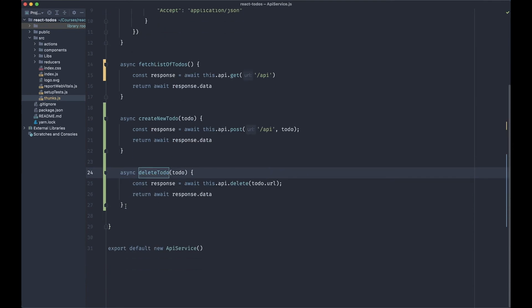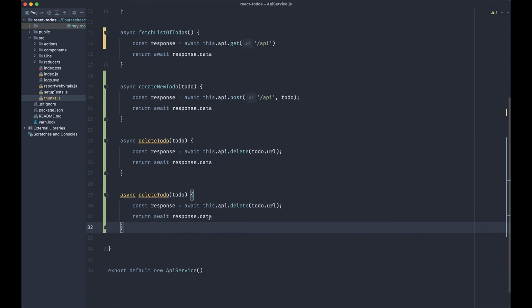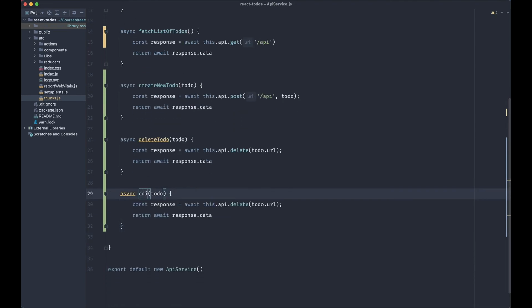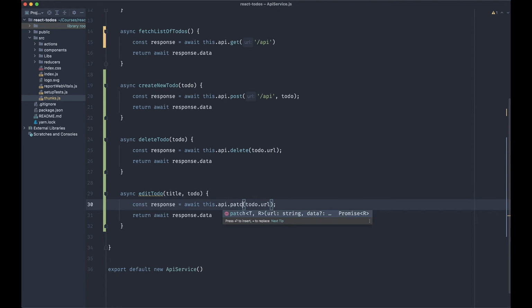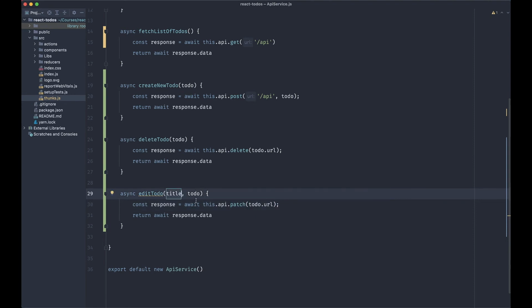Okay, and here I'll just copy this and paste, and I'll say editTodo. We need title and todo, okay? And here we need to use patch. So what patch will do, it will take the title, patch the todo with that title, okay? So that's how we will update the title for the todo.